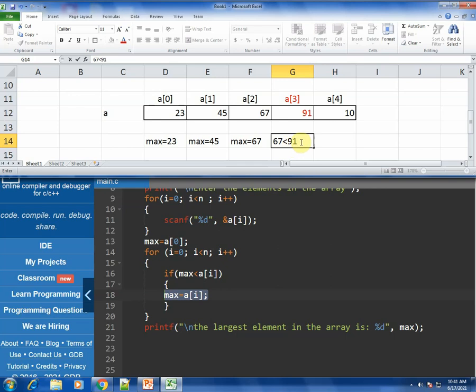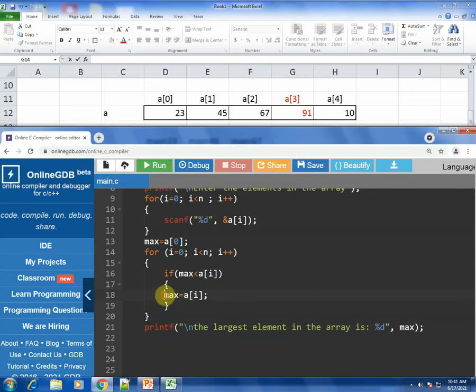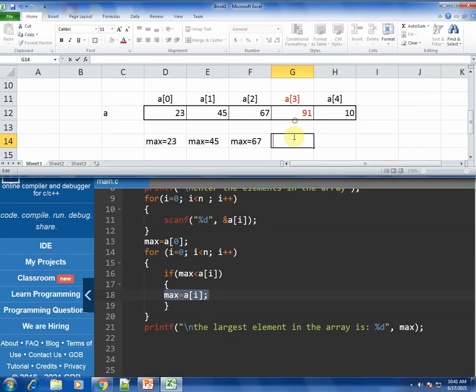Hence we have to again execute what is inside the if statement body. What is that? Max equal to a of I. Which means the max variable will take a new value, which is a of 3. What is in a of 3 right now? 91. So the value of max is updated.